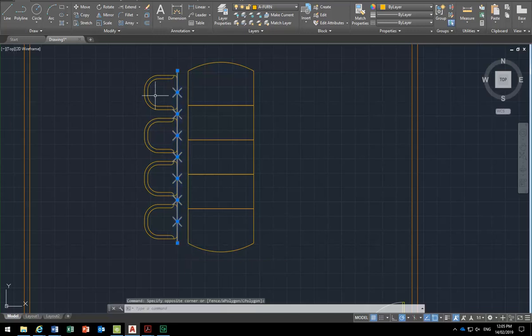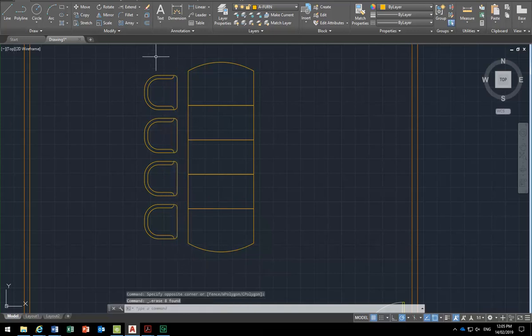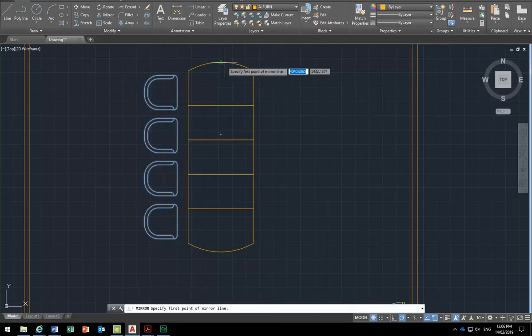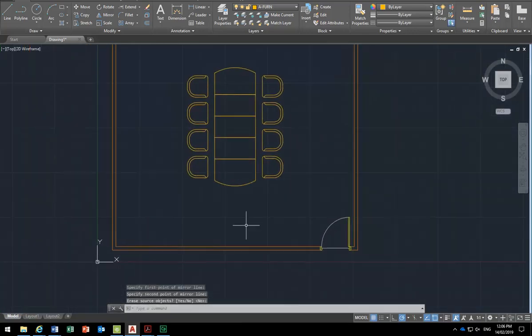So now I can delete those extra things again because I'm selecting with a window, left to right. And then I'm going to select those 4 chairs and use mirror and just get that axis through the centre of the table, and we're done. Yep, that easy.